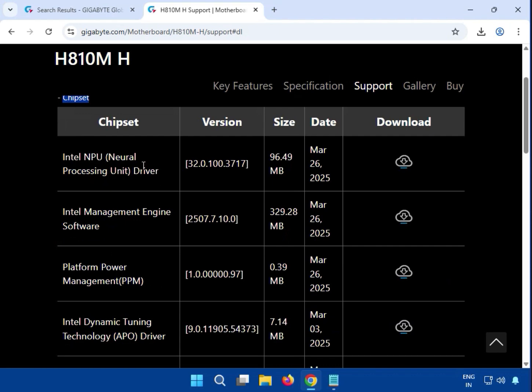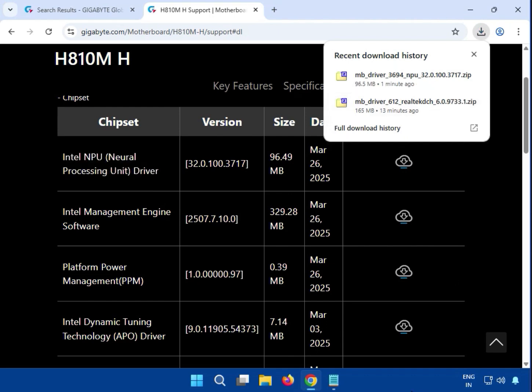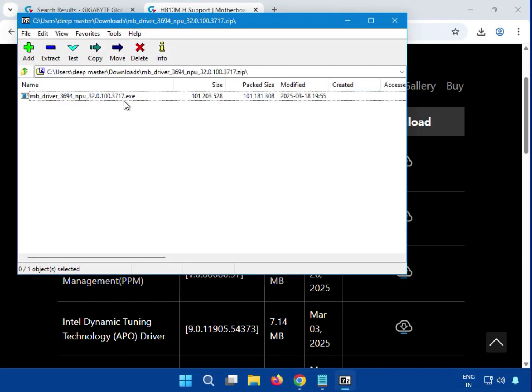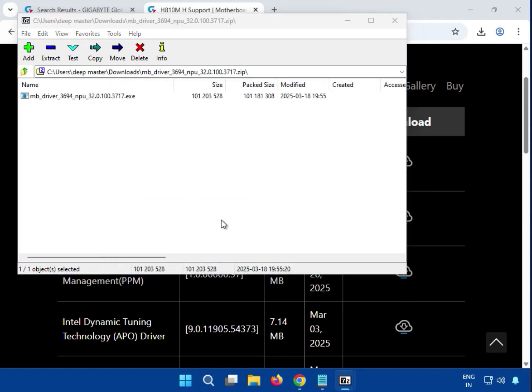Chipset driver. So download the first one. Click here. You can see here it is already downloaded. It is done. Then just single click to open this downloaded file, and this is the actual driver in this. So double click. Now you can see extract.